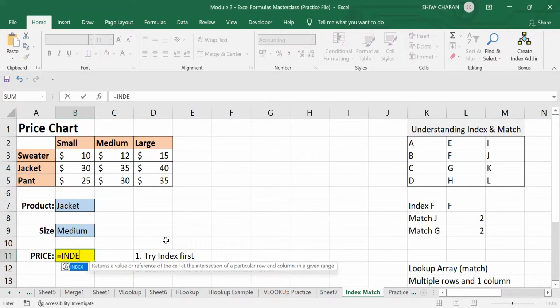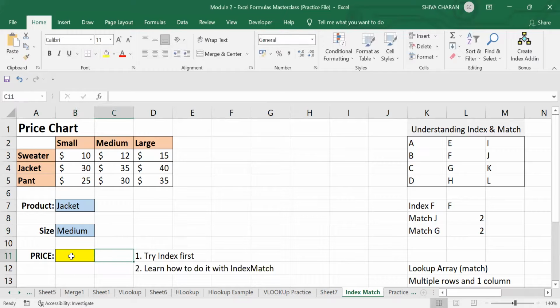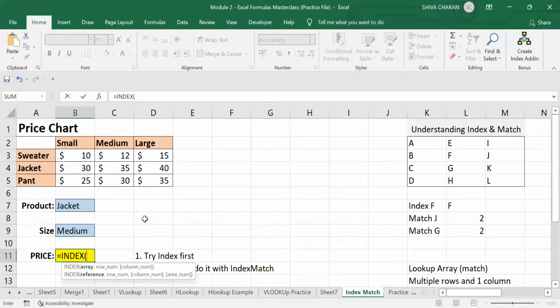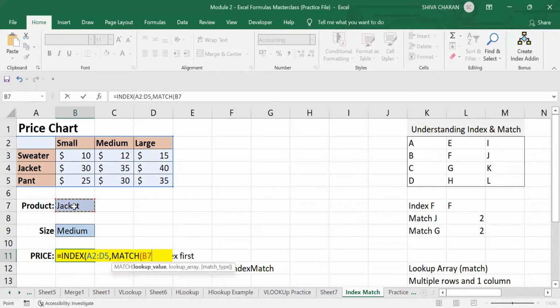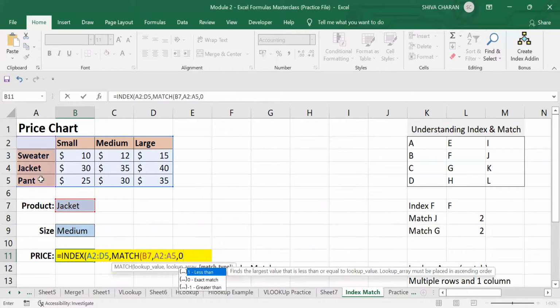So let me show you the formula once again. So I am writing the index match formula. First I will write the index formula. So I will select the array here. So the array will be the entire data. Now I am writing the match formula. The lookup value will be the bracket. The lookup array will be the first column here, and the match type will be 0.